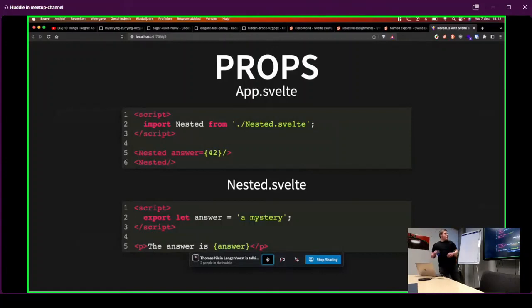Props. Like in all the major frameworks, all your components have properties that they can use. You can pass values to different components. The only thing you have to do in Svelte is give it an export. So if you say, in this example, export answer, then right here you can give it a prop, in this case a number. You can even give default values. So yeah, it's really easy to pass things down to child components.